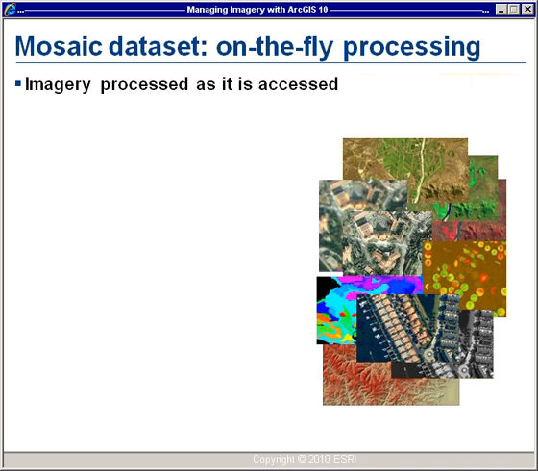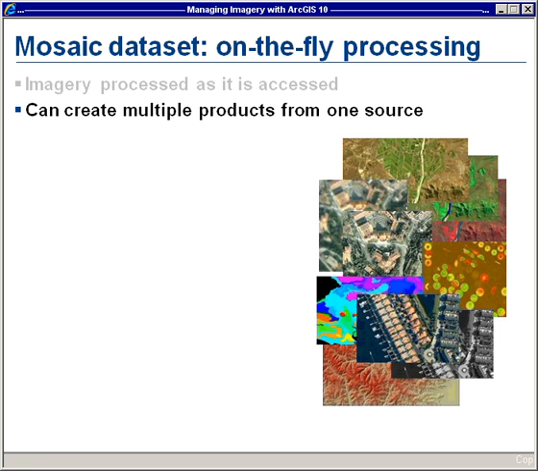On-the-fly processing, which you basically saw that we can do with raster layer, is also extended to a mosaic dataset, so that the imagery in a mosaic dataset is only processed as it's accessed. By being able to process on the fly, you're able to create multiple products without duplicating any of your source data or generating interim products.